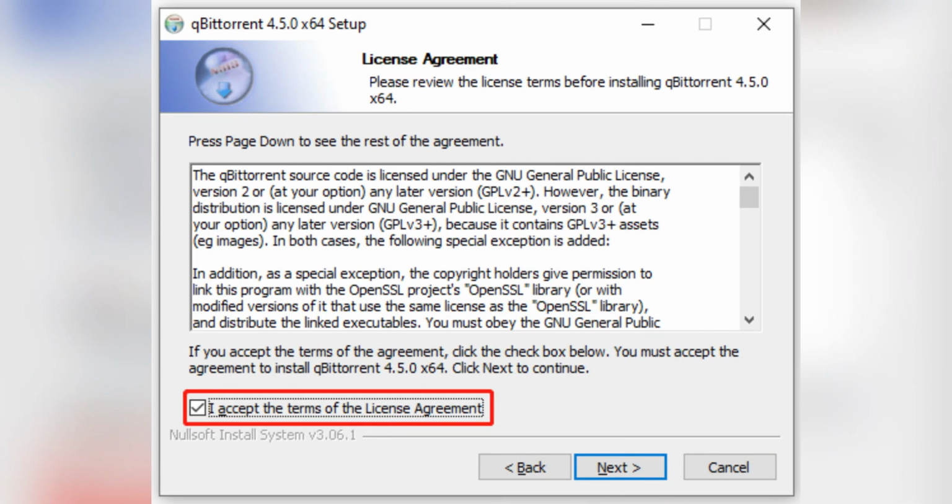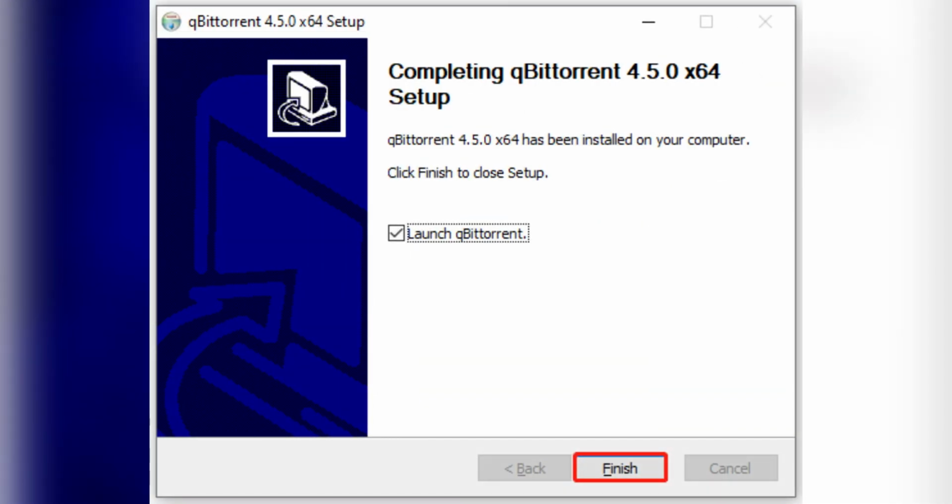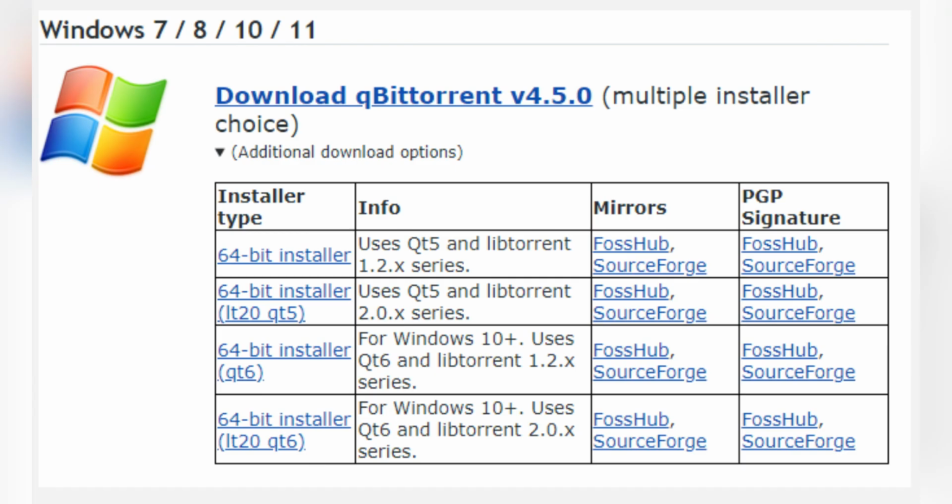Once the download is complete, locate the file qbittorrent.exe. Double-click it, click Yes if prompted, and then, in the setup window, select your preferred language from the drop-down menu and click OK. Click Next to proceed and tick the checkbox I accept the license agreement. Click Next again. Now select the components you want to install, then click Next.